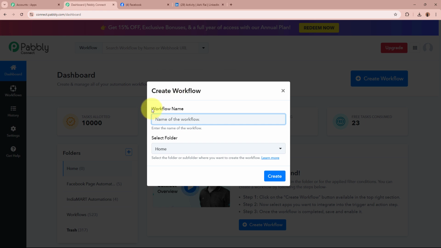A dialog box is then going to appear in front of you, which is asking for the workflow name and for us to select a folder. So for the name of my workflow, I'm going to give it as Automatically Post from Facebook Page to LinkedIn. So this is the name that I want to give to my workflow, okay? After that, it is asking for us to select a folder.